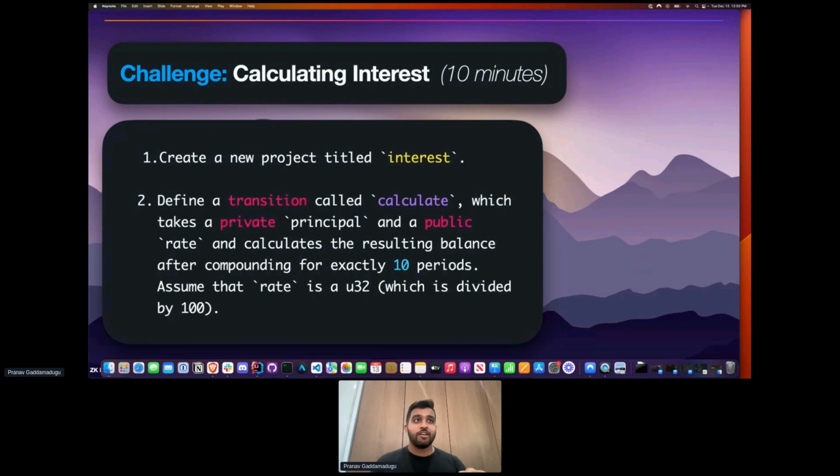The second part of the challenge is, in that new scaffolded program structure, you will replace the main transition with a new transition called calculate. Calculate will take in a private variable principal and a public variable rate, and then calculate the resulting balance after compounding interest for exactly 10 periods. Assume that rate will be a U32, and just for simplicity, we can assume principal to also be a U32.